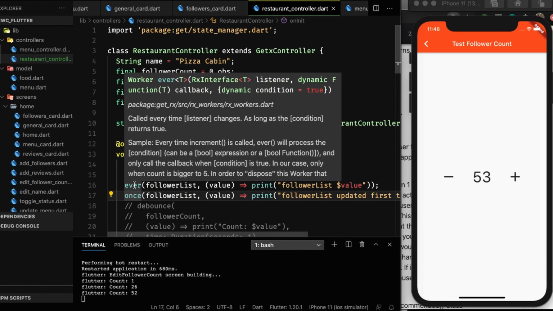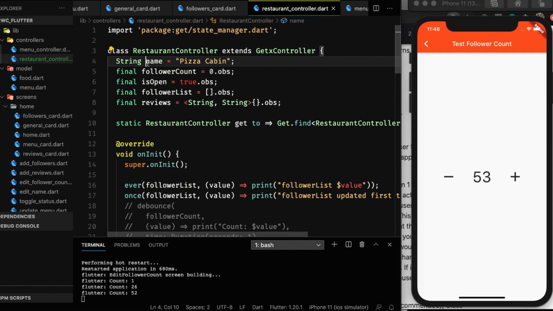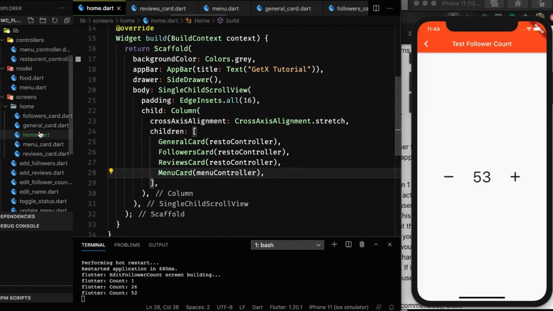But remember that these only work on Rx interfaces. They don't work on strings or ints or lists, etc. So I hope I've been able to show you how powerful GetX is. If you come from a provider, you should definitely give GetX a try, and you probably will switch over to GetX, most likely.